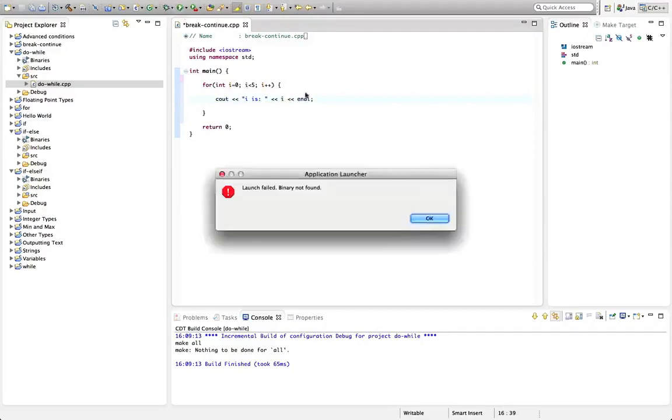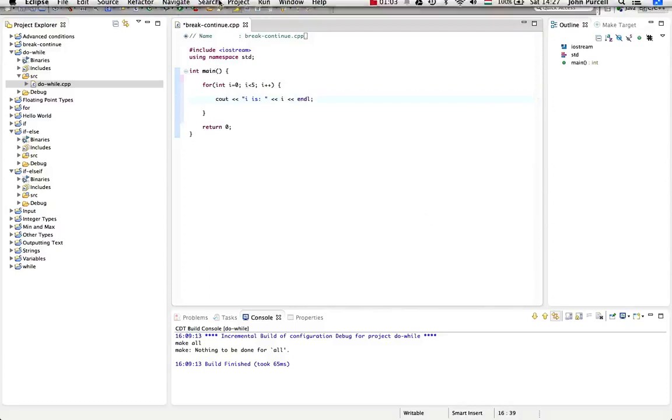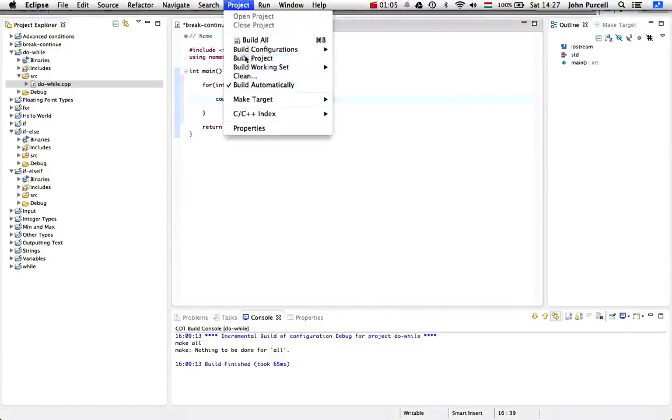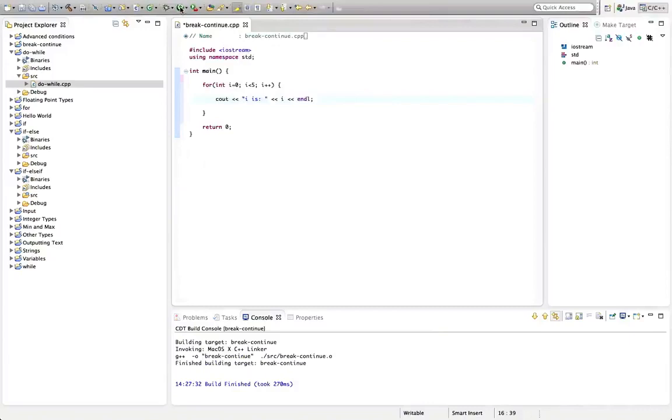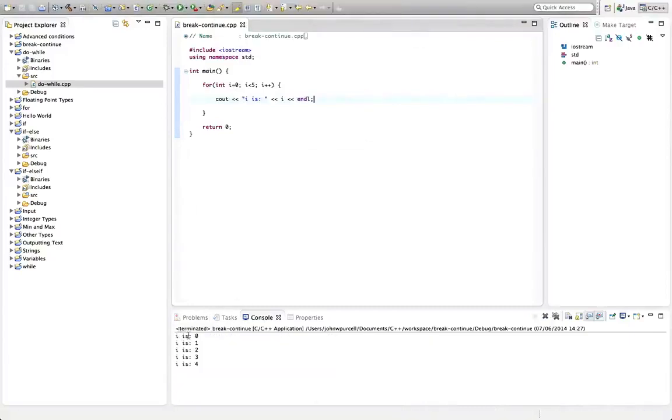So we'll check that this works. I'm going to run that. We need to build it first. Project, build project, and run it. There we go. So we've got i is 0, 1, 2, 3, 4.